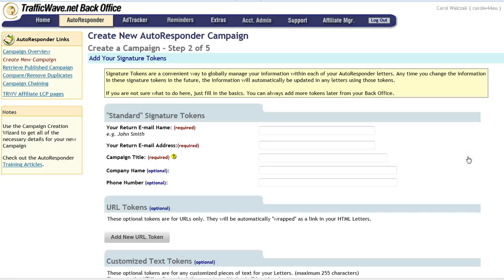Move to step 2. You need a return email name, that's your proper name, and your return email address. If you've got your own website with emails on it, it's best to use that email address. Otherwise, just use your regular marketing email.